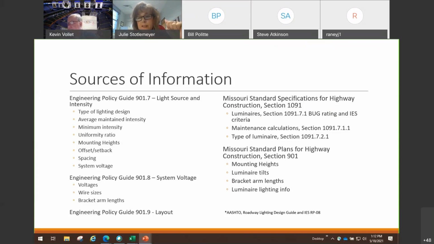901 really addresses how a contractor would install the lighting, where 1091 is those things we ask for a manufacturer to supply. So we've standardized on our luminaires that we use, and so a lot of the information about those luminaires is in this section 1091.